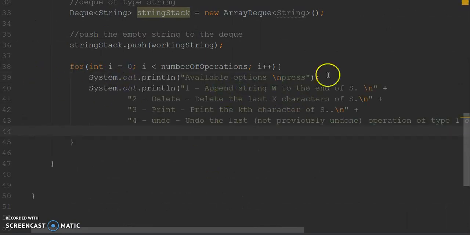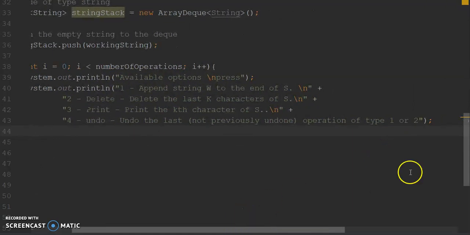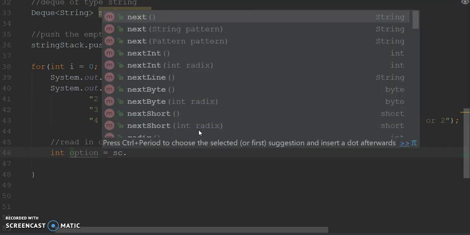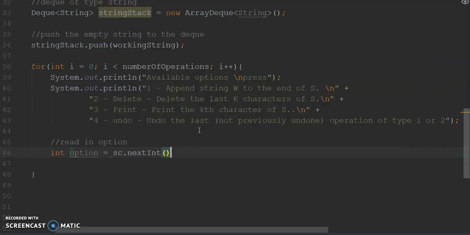Okay, so every time this is going to come up. This is, like I said, our menu. The next thing we need to do is read in one of these numbers. So we're going to do an option. We'll do int option. We're going to read it in every time, with next int.